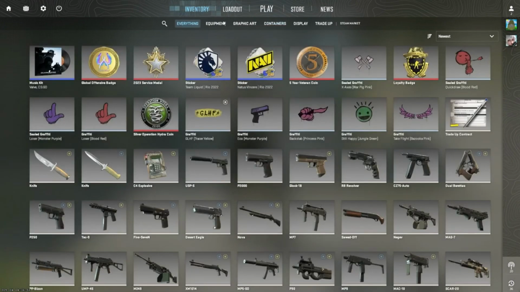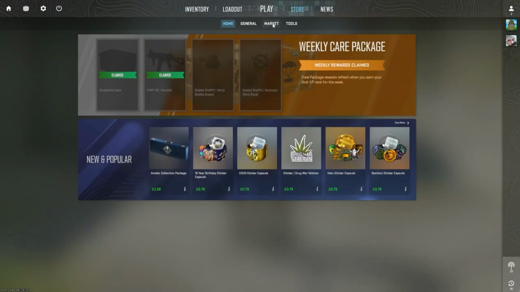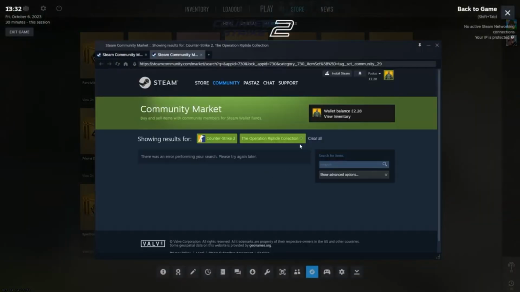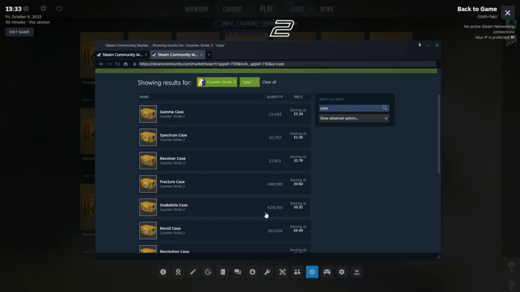However, if you can't see any cases here, you will need to buy one. So in order to buy one, you can head over to the store up here, and then if you click on market at the top here, we can see all the cases that we can actually buy. So you first need to buy one by clicking view and market on any of them, and then from here we can just delete this collection tag, and then if you type in case, we will be able to see all the cases that are available to buy.